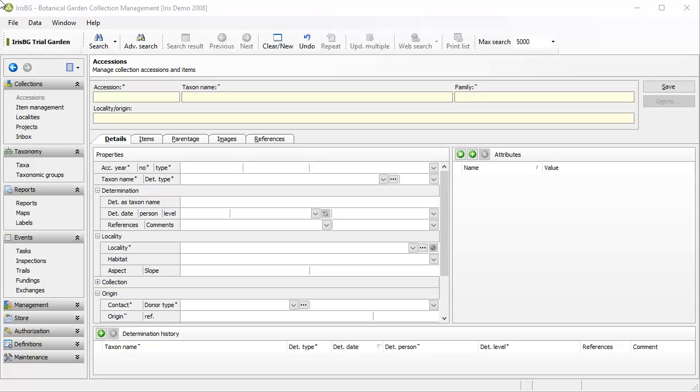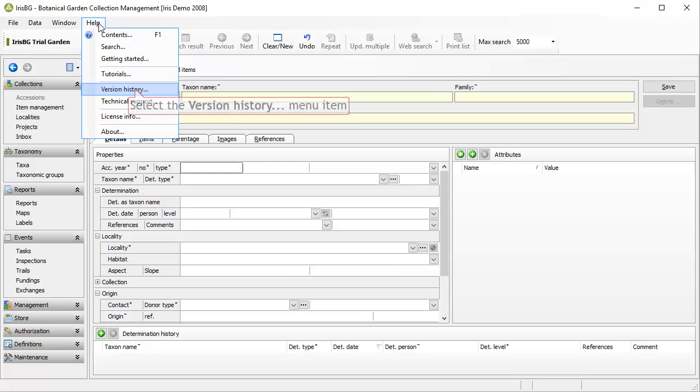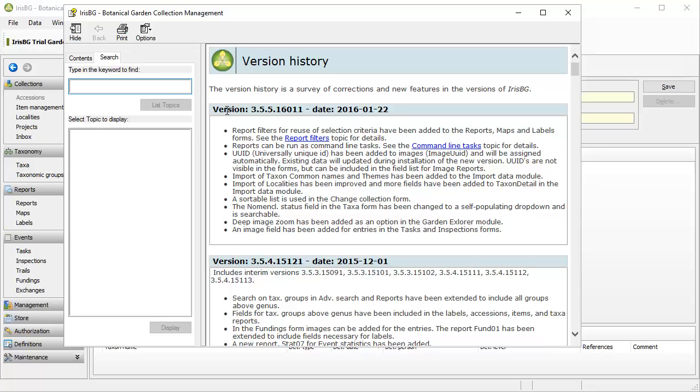Hello. In this short video, we're just going to demonstrate a few of the new features in version 3.5.5 of Iris. So you can see here on your help menu and the version history, you get the latest release or version history.